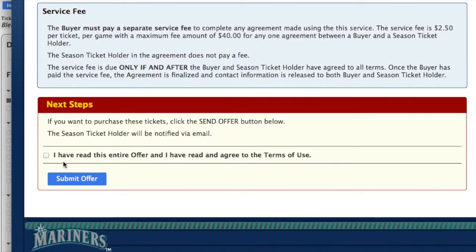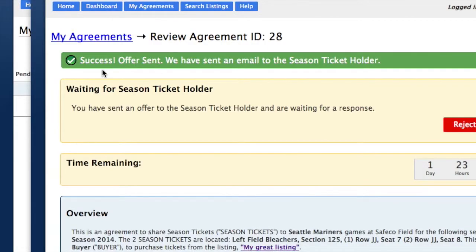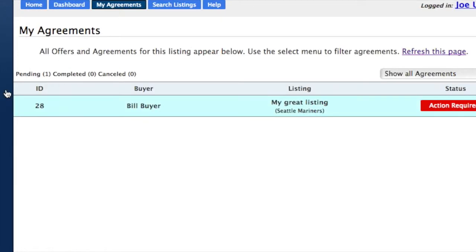The last step is to say that you've read this entire agreement and the terms of use, and click on Submit Offer. So we can clearly see that the offer was sent, and now we're waiting for the season ticket holder. So the season ticket holder is notified via email. So here we just switch browsers where we're logged in as Joe User, who's the season ticket holder for this demo listing.